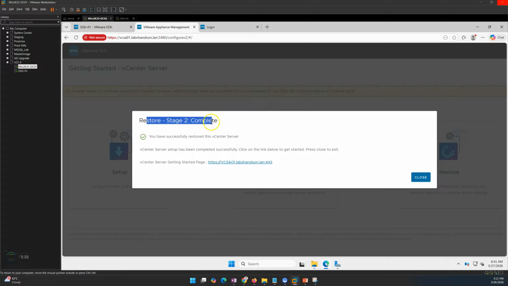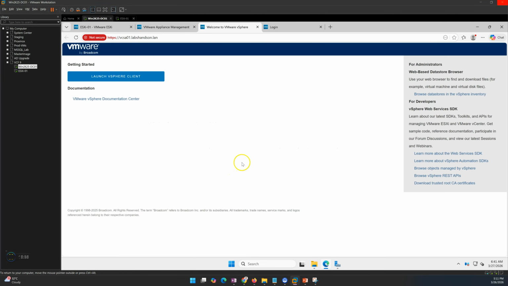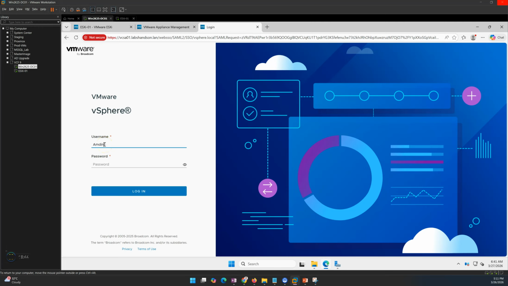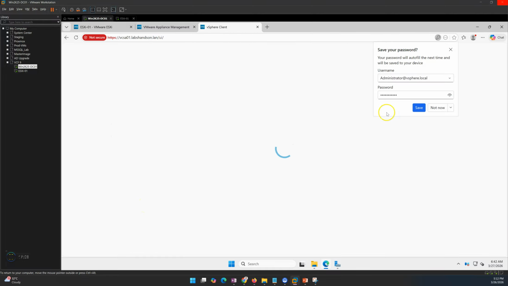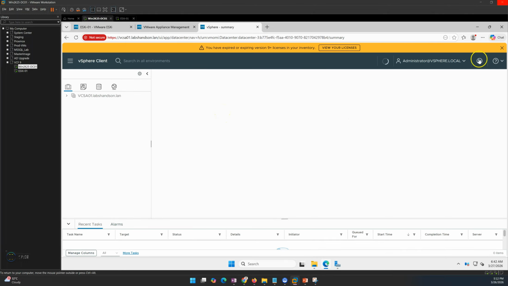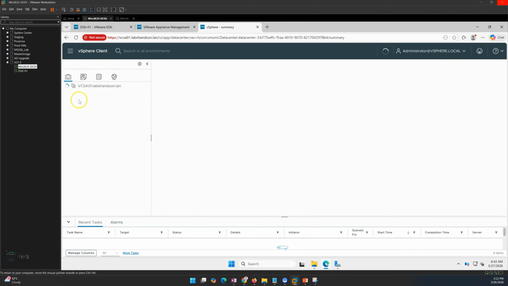Now you can see restore stage 2 is completed. You have successfully restored the vCenter server, and now if I click here and try to log in with the administrator account, administrator@vsphere.local, and then the password for vsphere.local. Oops, okay, a typo here. So administrator, and this should be fine now. Yeah, now you can see we are able to log into our vCenter.